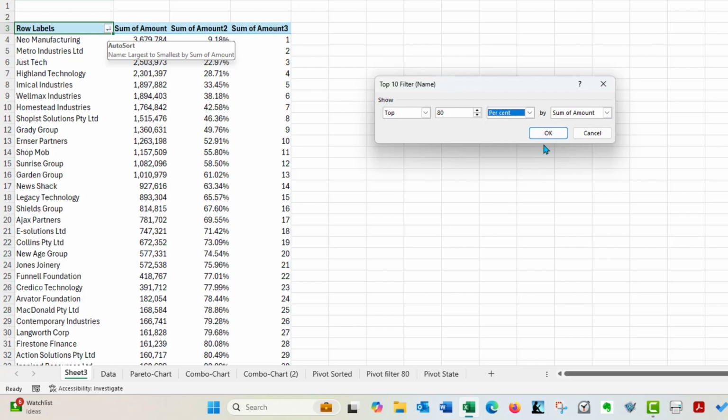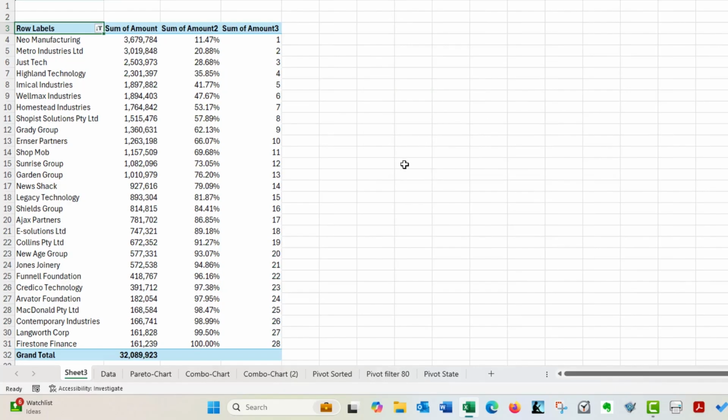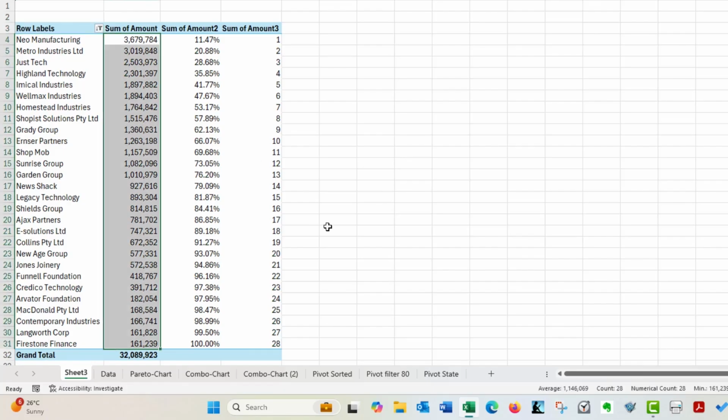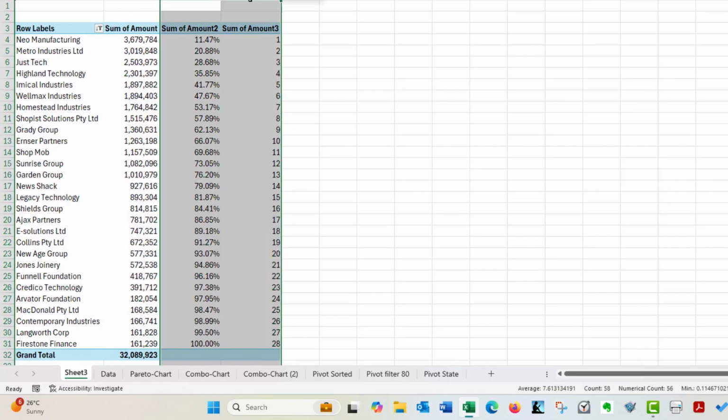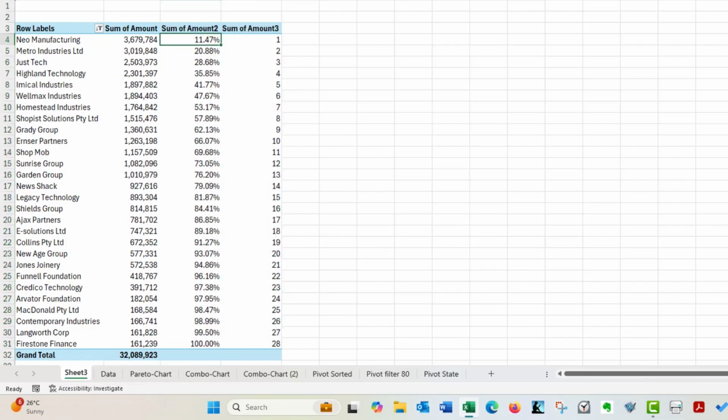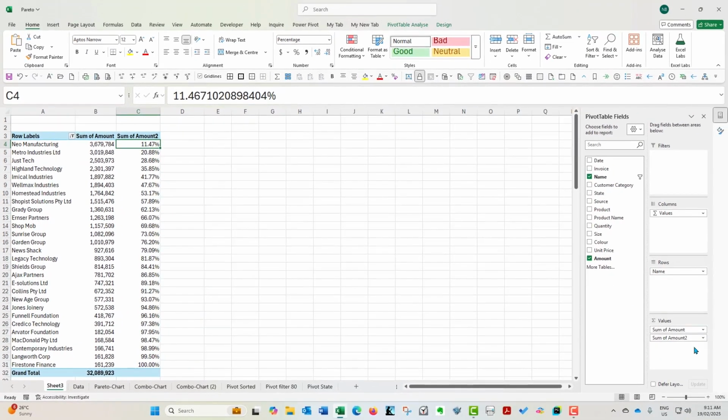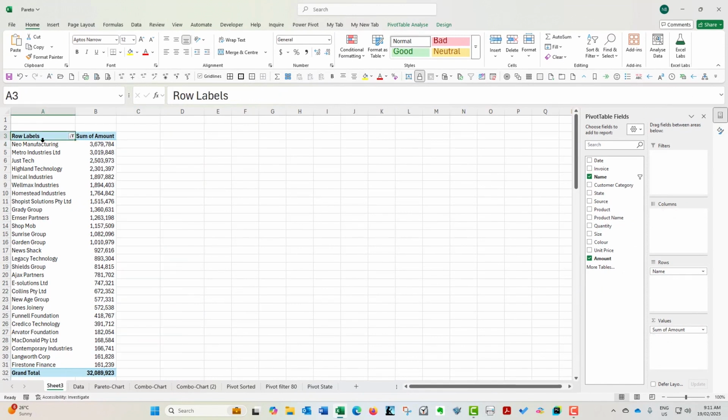So this is going to amend the table so that we only see the top 80%, which was down to that Firestone Finance. And so we don't probably need these. So you could remove those from the table, just drag them out. And there we go. And that's using the top 10 option, which is actually top or bottom, and the 10 can be 10 items or it can be 10%. So it's fairly flexible there.